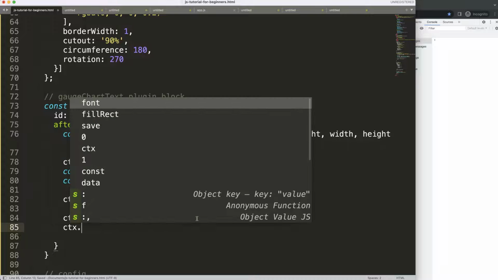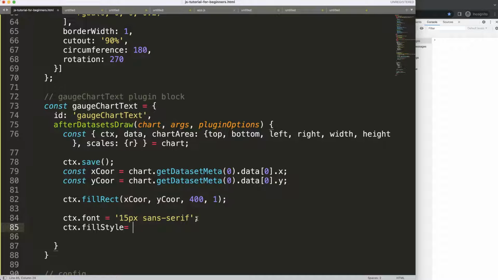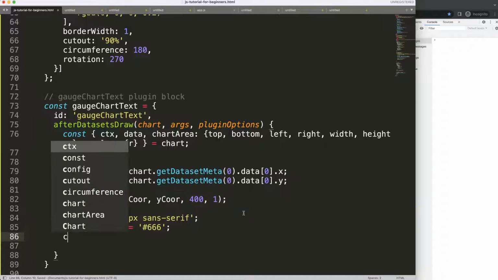And then we're going to say ctx.fillStyle for the color, and the color will be gray, which is the default color, or if you want the official Chart.js color, let's do that one, that should be better. Hashtag 666, that should be it. Save.